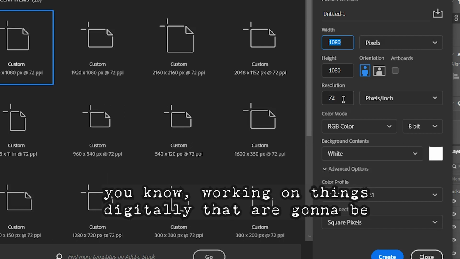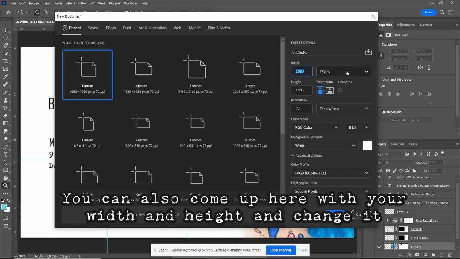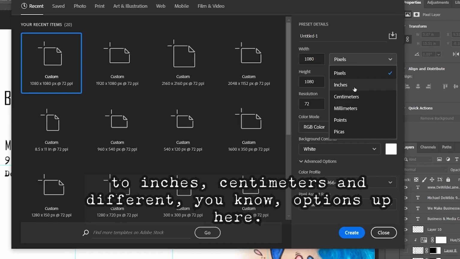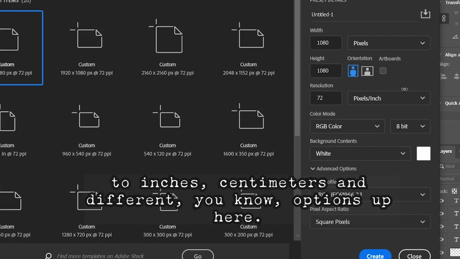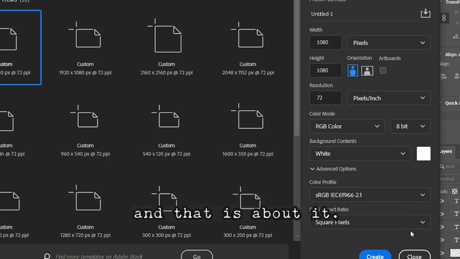Your resolution for working on things digitally that are going to be displayed on a screen is going to be 72. You can also come up here with your width and height and change it to inches, centimeters, and different options up here. And then again, here's your pixels per inch or pixels per centimeter. And that is about it.